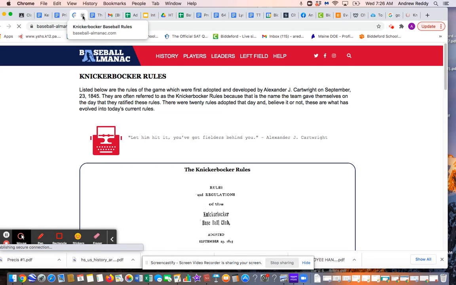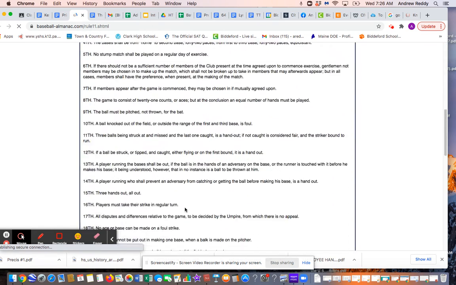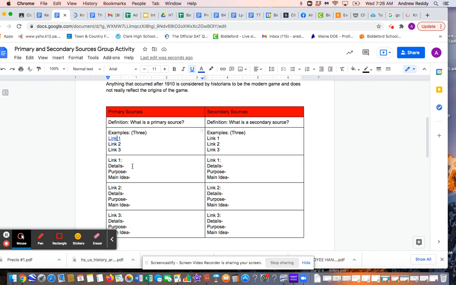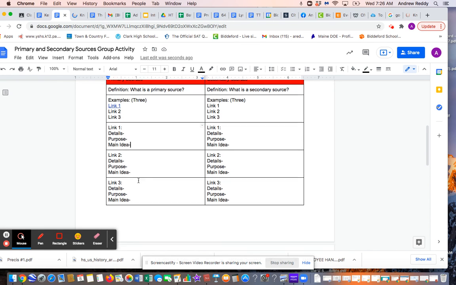The second task that you have is to walk through this source and then list some details from the source, what you believe to be the purpose of the source, and what the main idea of the source is. Now you're going to do that for all 3 of your links. Create the links and then list the details, the purpose, and the main idea of each of them.